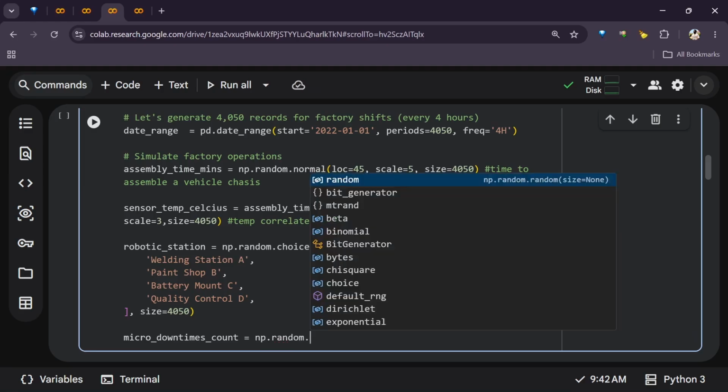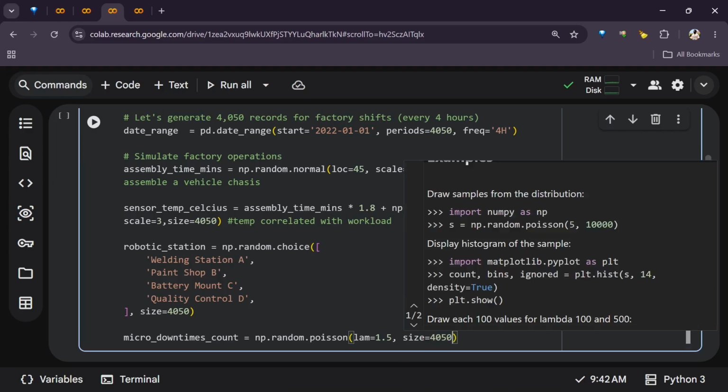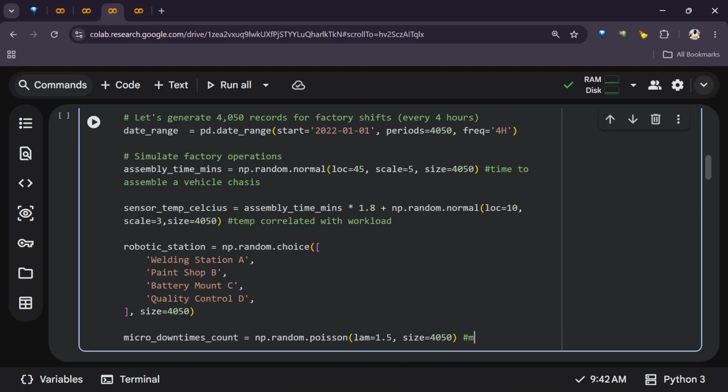In this case, let's use Poisson. Then this will be 1.5. Size as well, that will be 4050. We can just call this minor line micro stoppage, whatever it is.